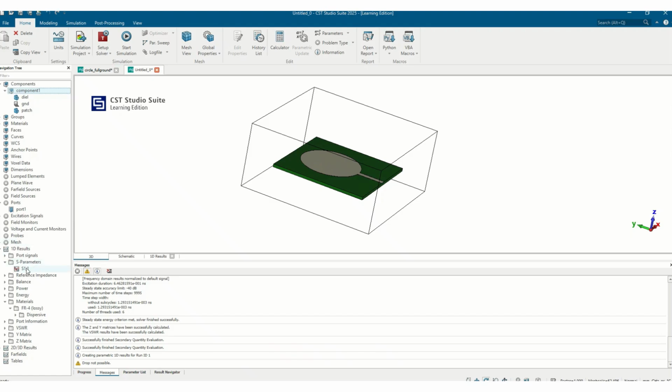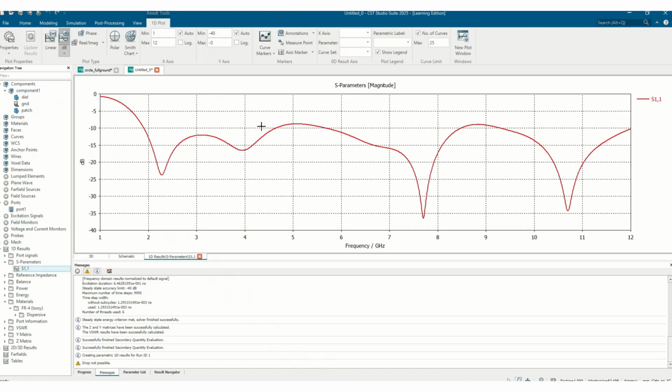The simulation is complete. We can see the S parameter here. You can see the wideband response which is obtained due to that partial ground plane. Here you can see how the response is obtained from around 2 to more than 12 gigahertz.